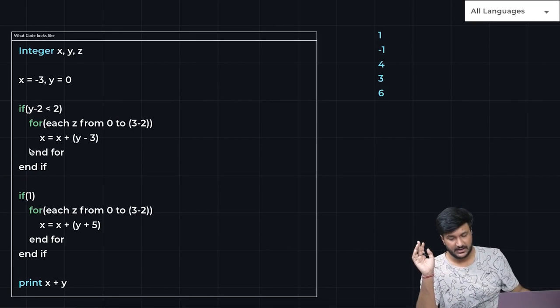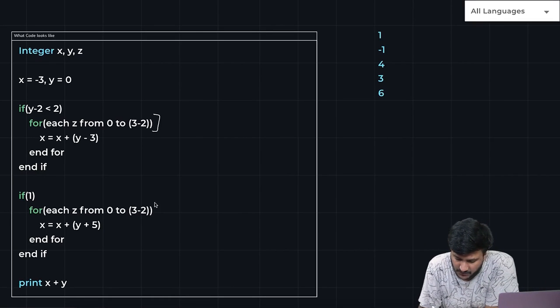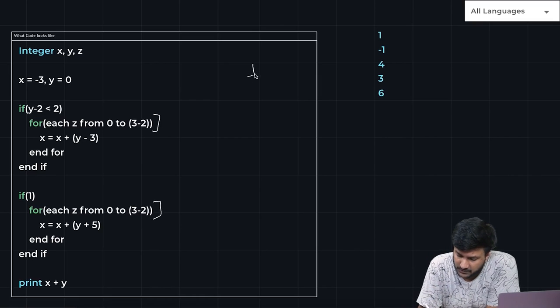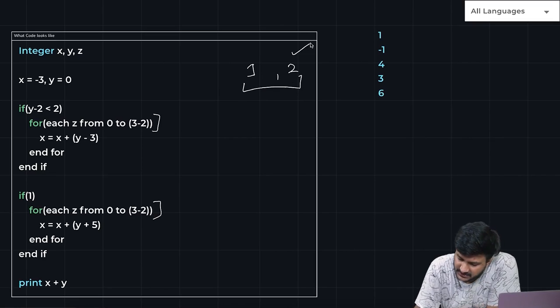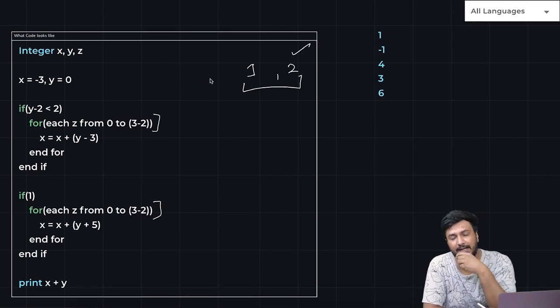Now the question is, and you have to pause the video and tell me, how many times do you think this for loop and this for loop, both of them are the same, would get executed? Now a lot of you would say 1, a lot of you would say 0. Actually the answer is 2. Now I'll tell you the reason why.